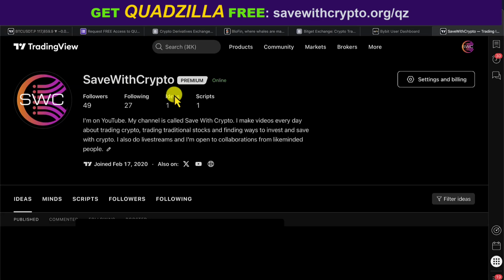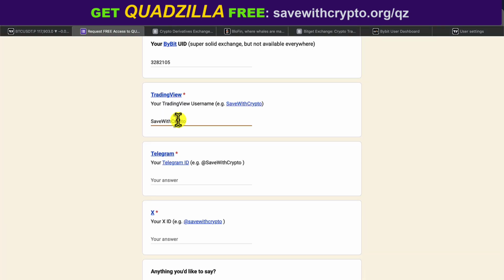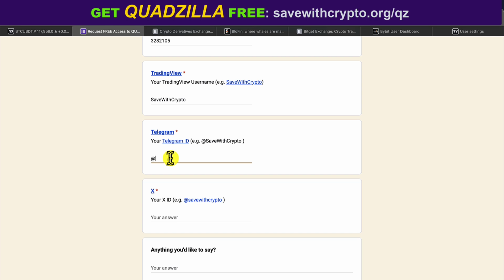Now, in TradingView, we need your username. This is so that we can add you to give you permission to use the indicator. So you can go to your profile and you'll see your username here. So just copy that and paste that in the form. And then here you can just put your Telegram ID and your X ID. And if there's anything you'd like to say here, please feel free to put it in there. The next part of the process is a manual process, so we will read the comments and submit it.